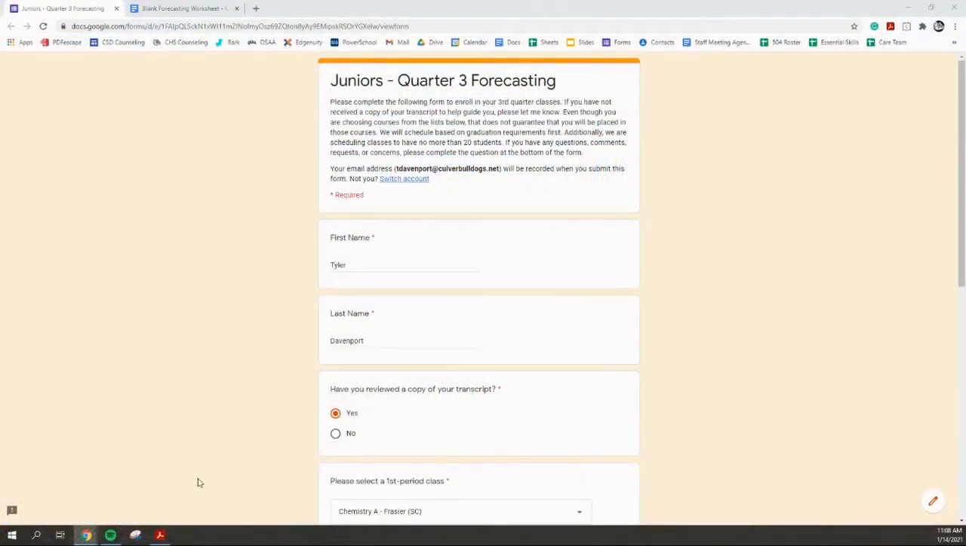We're going to do some quarter 3 forecasting today. So make sure you have your Chromebook and a copy of your transcript. All right, so first thing that I need you guys to do is make sure you have a copy of your transcript and a copy of the blank forecasting worksheet. Once you've made sure you have those, log into your email and make sure that you have an email from me that has your current grade.